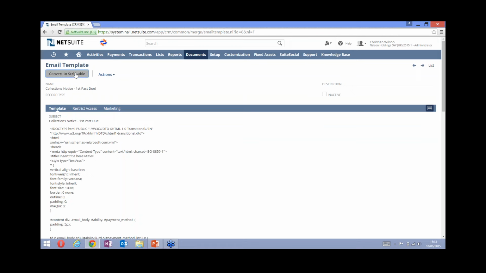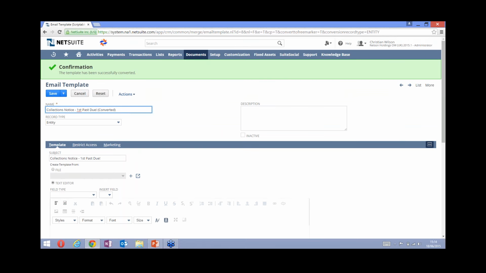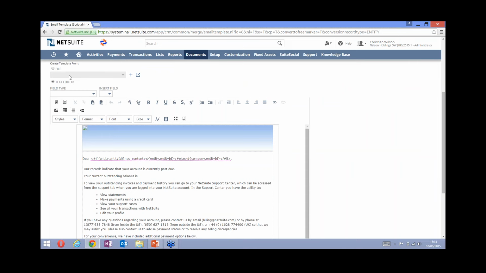But now if we convert to scriptable up here in the top left, and we choose a record type, so in this case these are sent to our customers, so they're our entities. And give it some time, we'll be able to then use this in the new editor and change it as we wish. So just like always, we have a name for the template which we've created, the record type, so where the template is looking for the data that's linked onto the template itself. We have a subject which you'll be using for your email. We can attach a file or use a file for the template, or we can use the text editor.